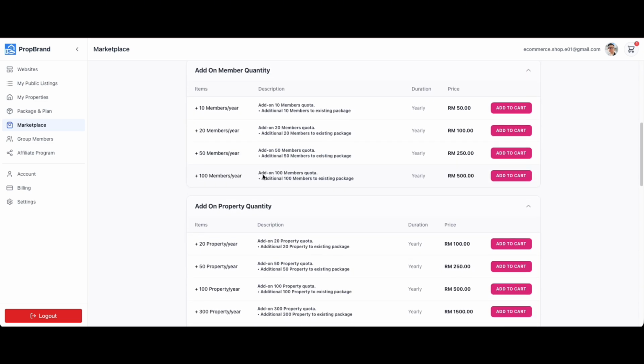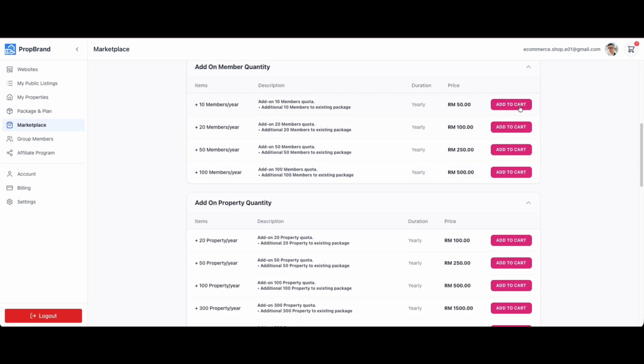Next, let's talk about add-ons. All users, including those on the free plan, can purchase add-ons here to increase their property or member limits. Most plans and add-ons purchased here follow a standard validity of 1 year.